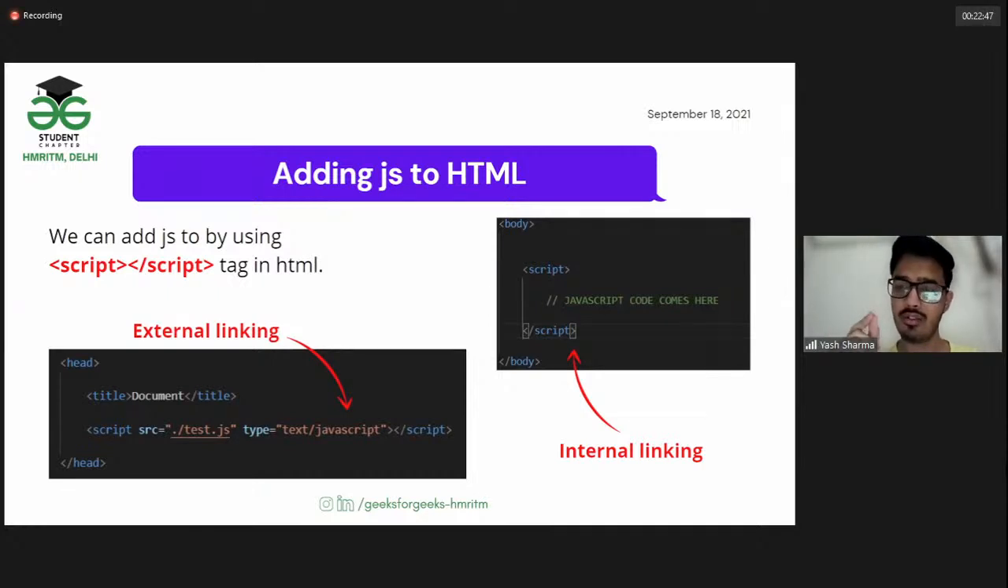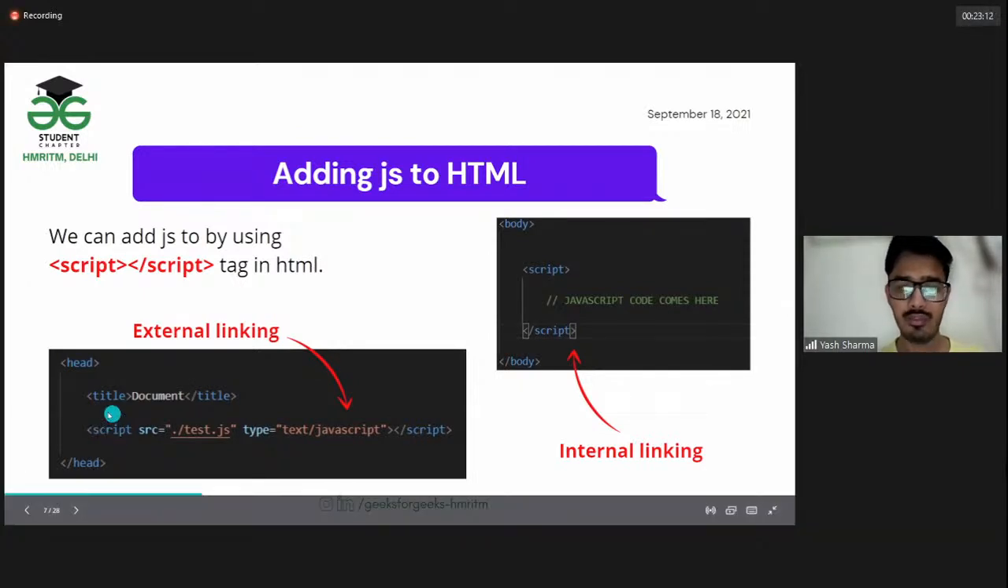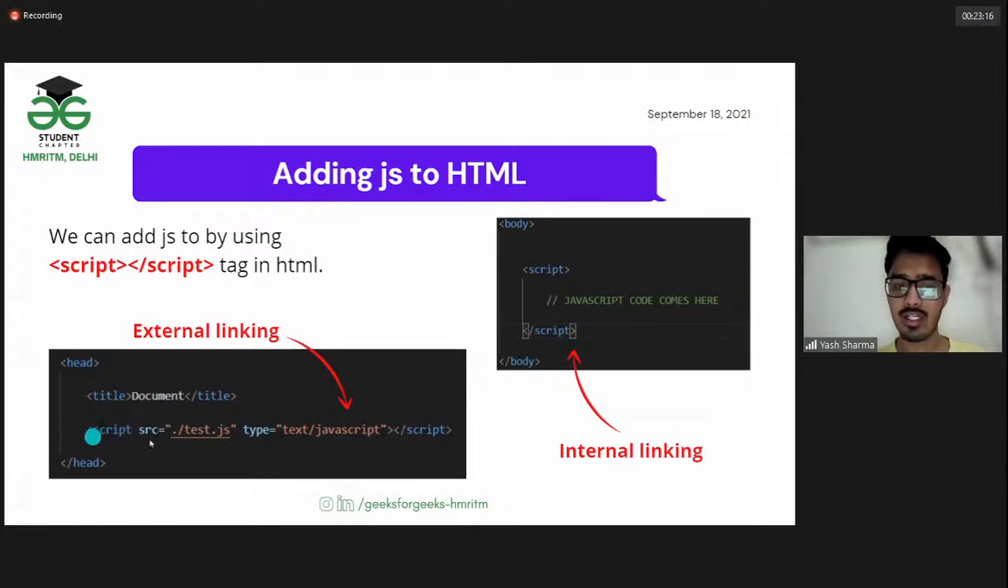So to embed that JavaScript file in my HTML, I use external linking. If my JavaScript code is in a different file, we use external linking for that. In the head, you know the syntax of HTML, right? First comes the HTML tag, then the head tag. In the head tag we have the title and all those things. So there we add this script tag.